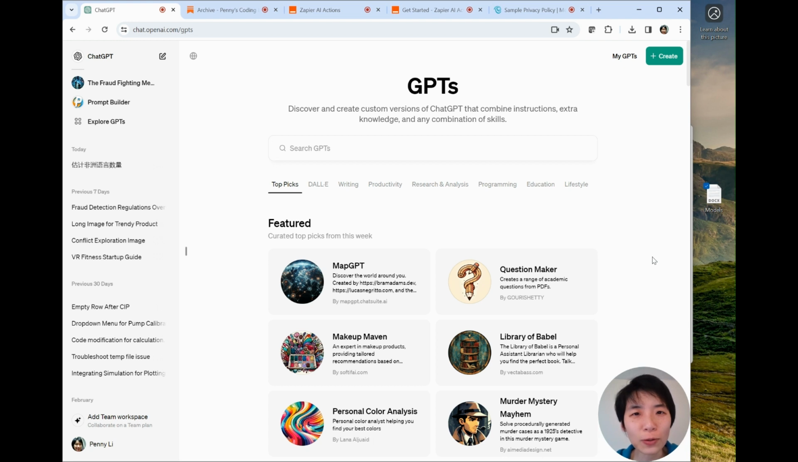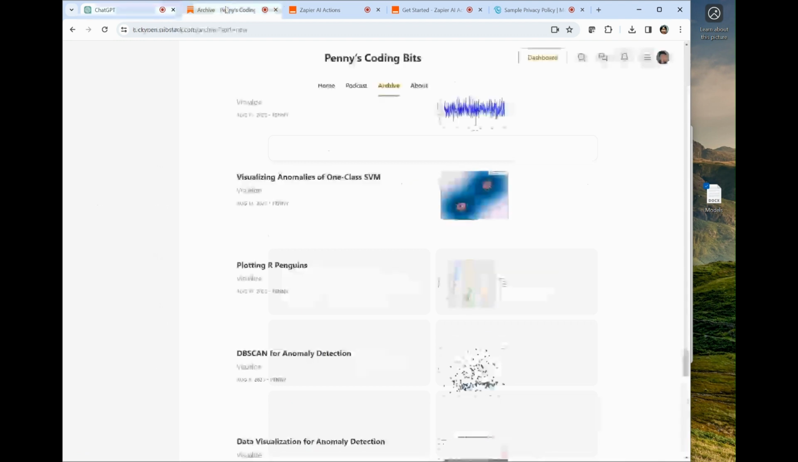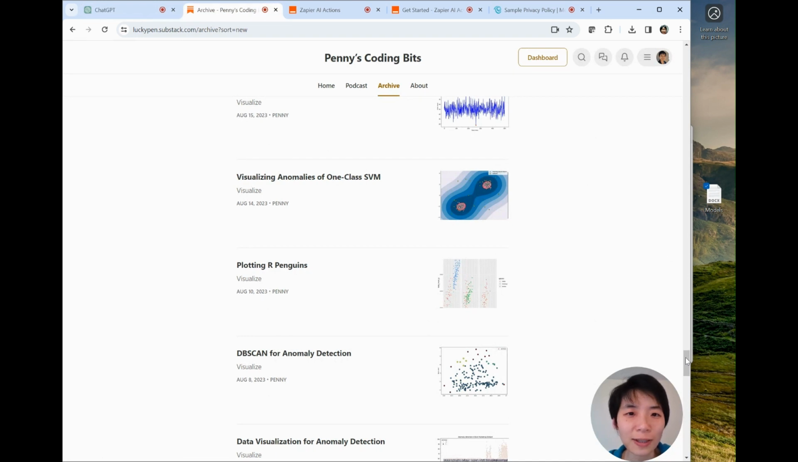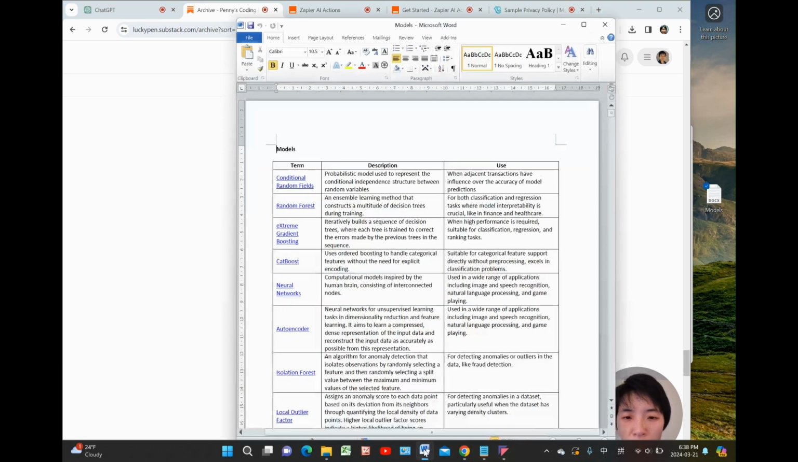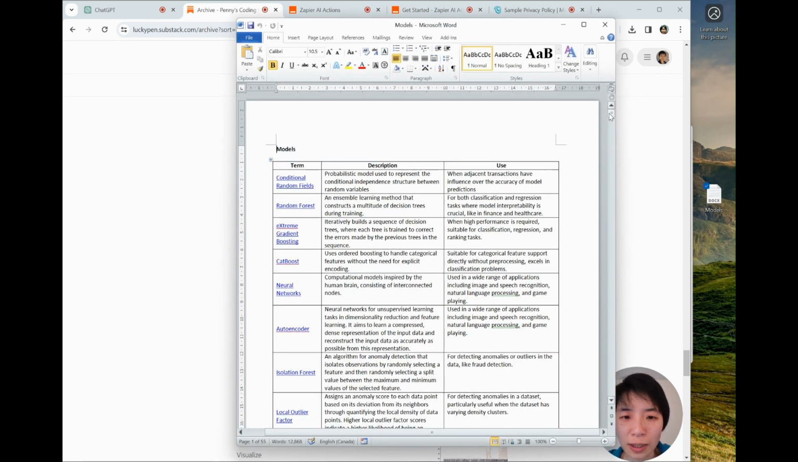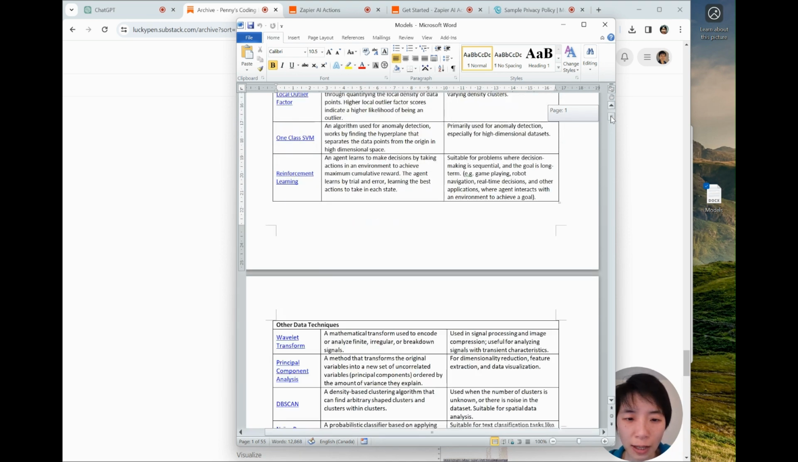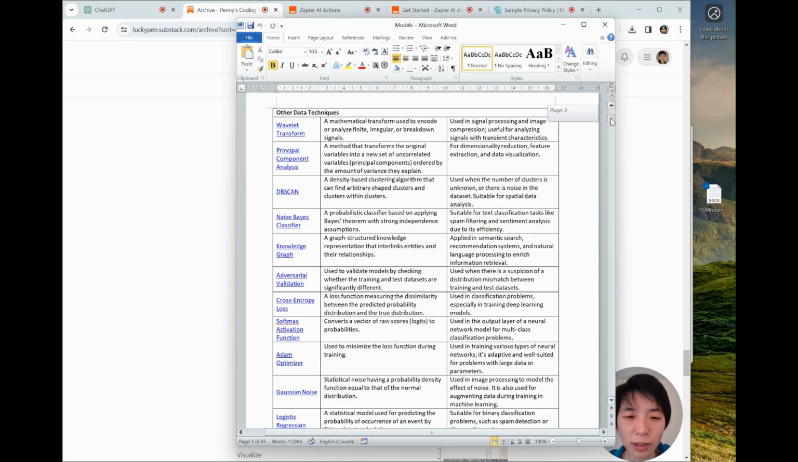And this video is going to walk you through the process of me creating a custom GPT in ChatGPT based on my past blogs on Penny's Coding Bits on Substack. And I have organized the machine learning models as well as some other data analytical techniques in my blogs into one Word file. And that is organized into their descriptions and their uses. So the first page is models, and the second page is other data techniques that complements the machine learning models.